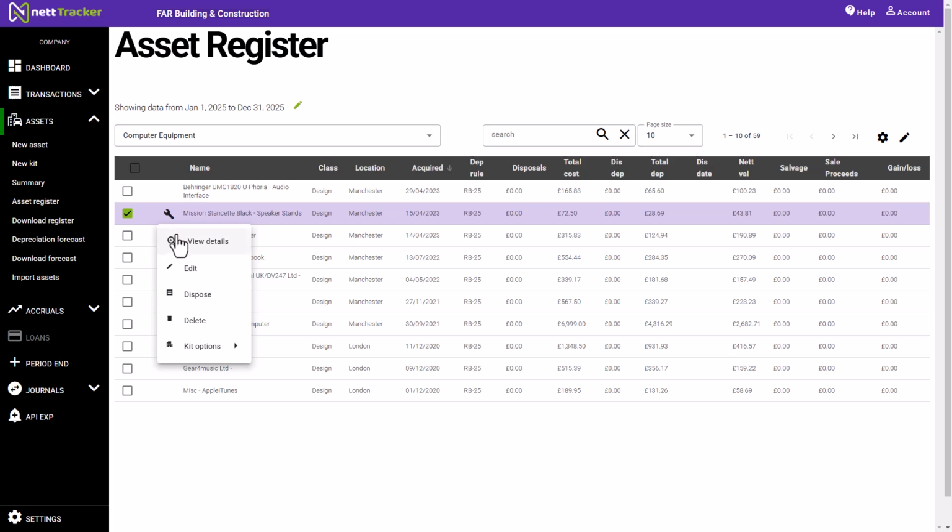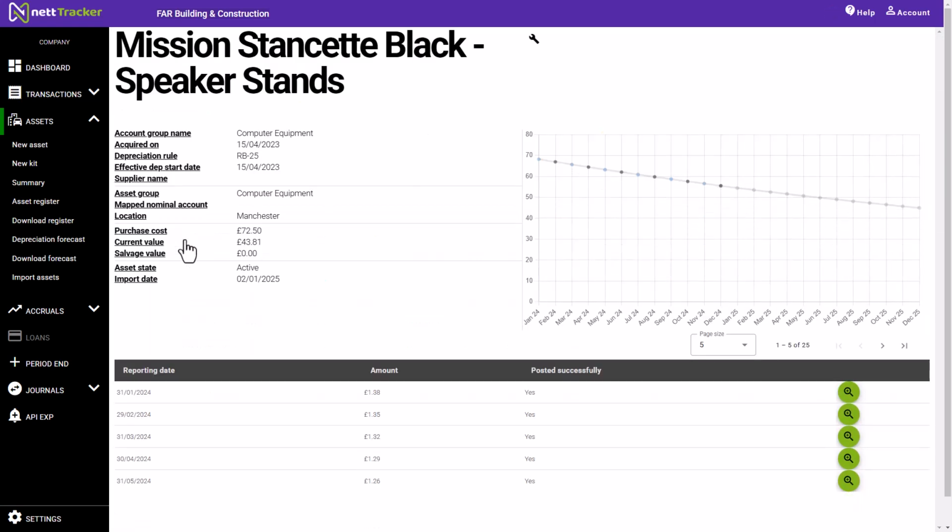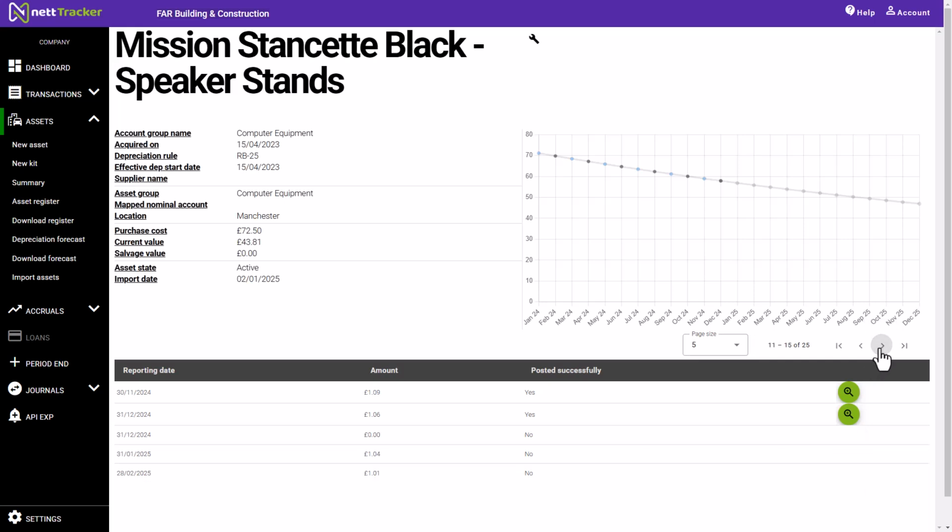If we select the option to view details of the asset, we can see some basic information about the asset, including when it was imported and what the current value of the asset is. On the right hand side of the screen we can see a trajectory of the value of the asset based on the forecast depreciation. Towards the bottom of the screen we can see depreciation postings that have been made, and if we work through those postings going towards the next pages, we can see the depreciation that is being forecast.